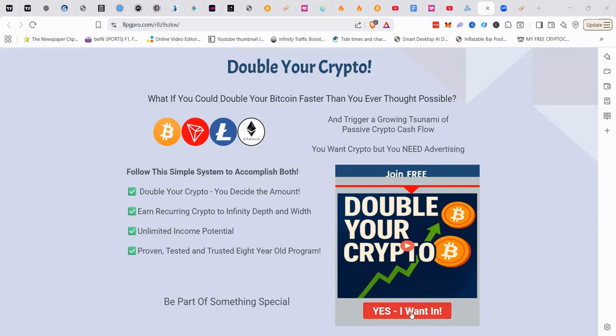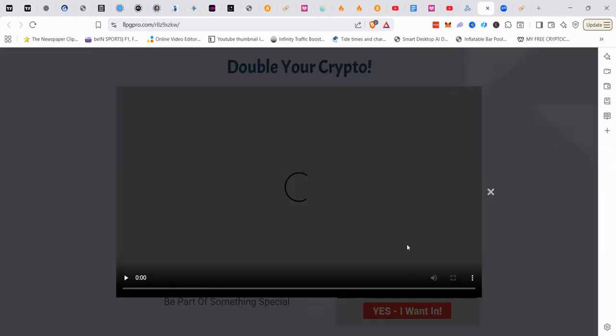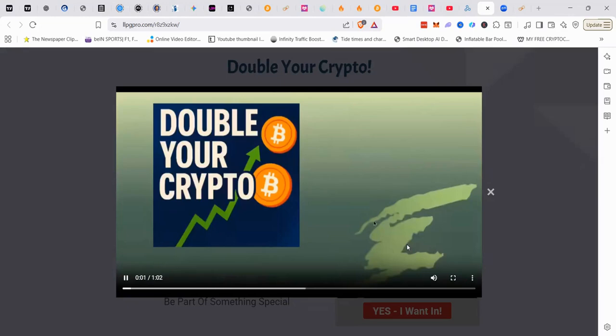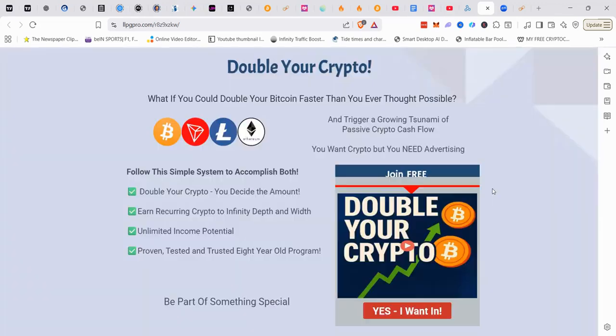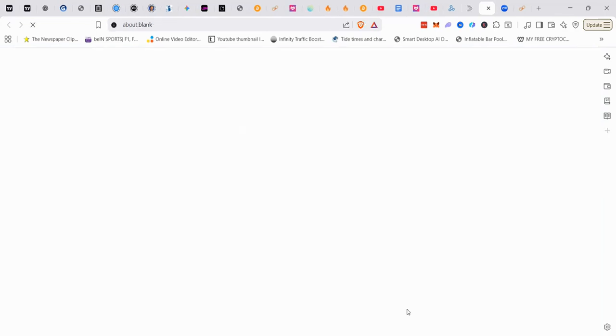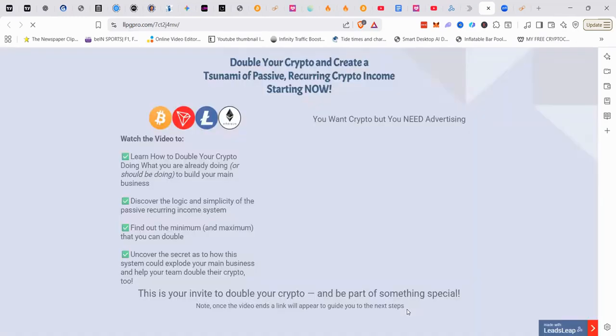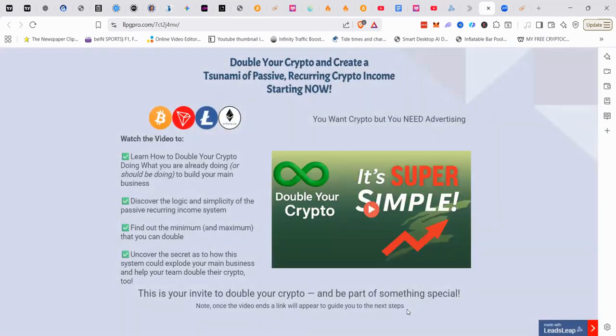So the Yes, I Want In button has appeared. Just so you understand what's going on here, if you or your prospective member click on this button, a video will open, which will be the intro from Clinton. So after 1 minute, this button will appear, and then your prospective member clicks on that, and it will take them to page 2. You remember you linked page 2.